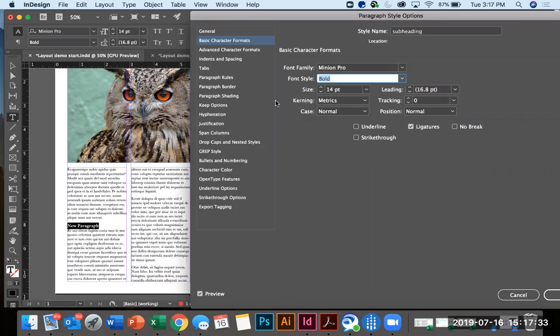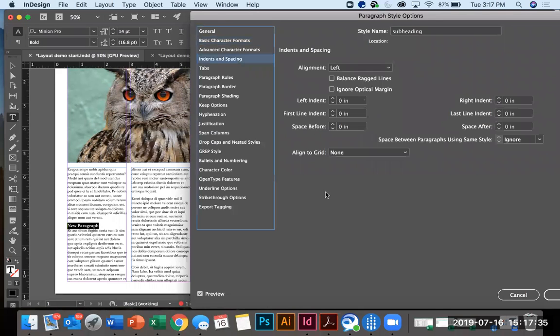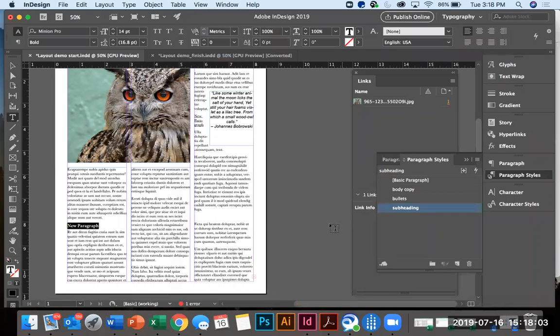And you can also go in here with the indents and spacing and add a little bit of space after this, again, to separate it a little bit from the rest of the text. You want to try to have your subheading still closer to the paragraph that it's supposed to title, rather than having it hang right in the middle between the previous paragraph and the oncoming paragraph. All right, so let's apply that.